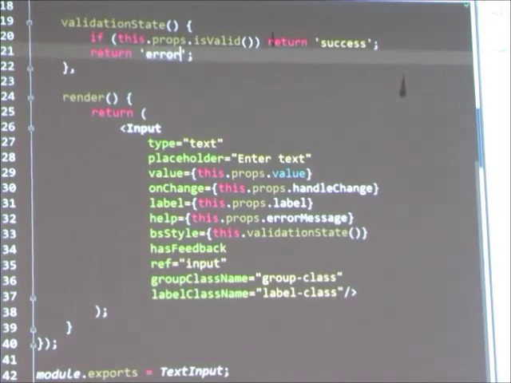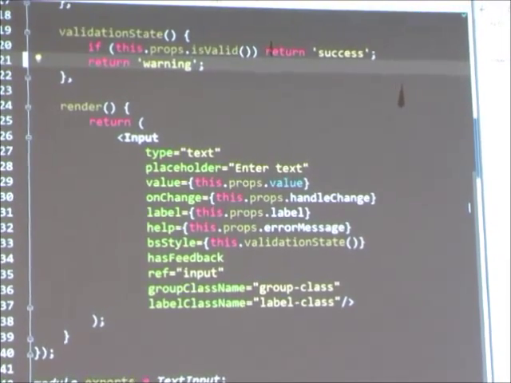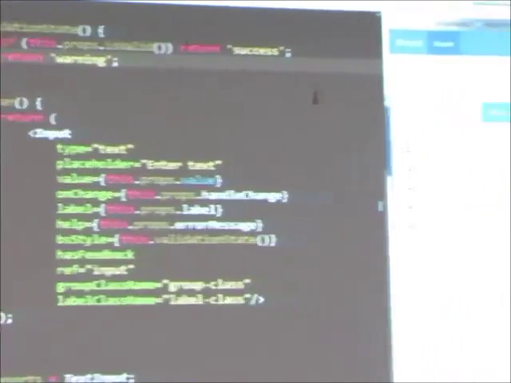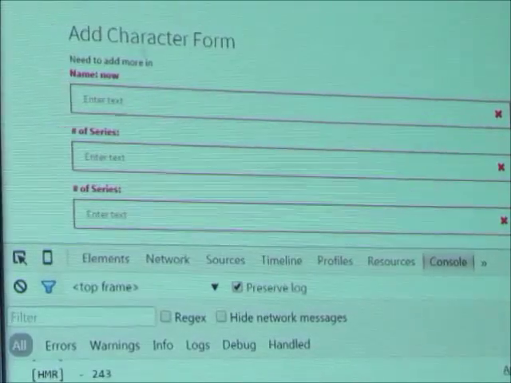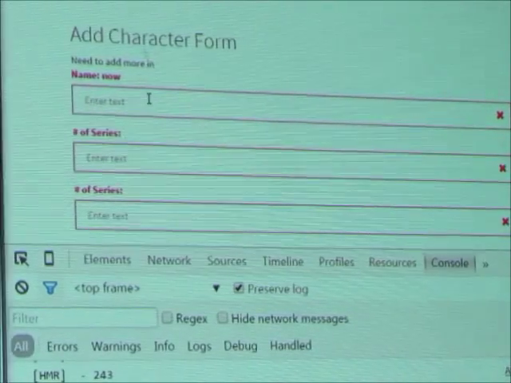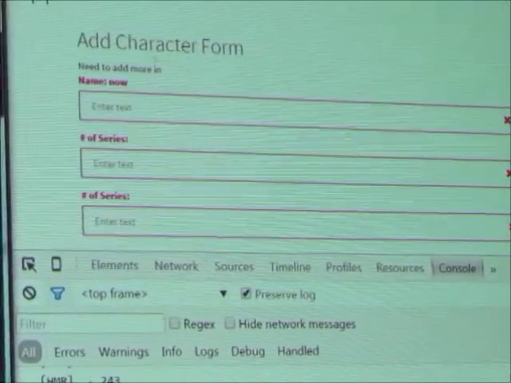Like, let's just say I want this to be, I think it's warning. Any Bootstrap people out there remember what it is? And so it should be warning. So it should be turned on.